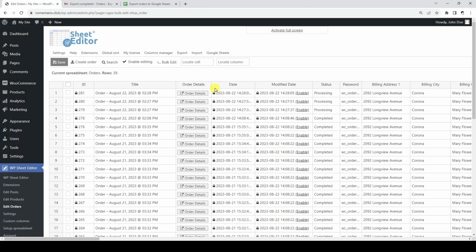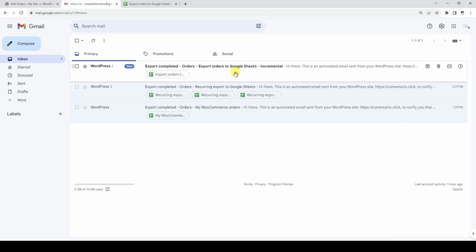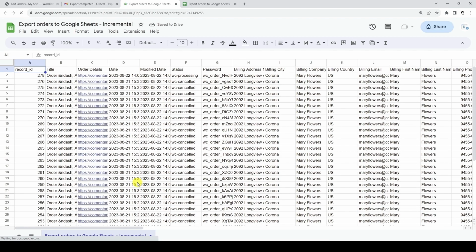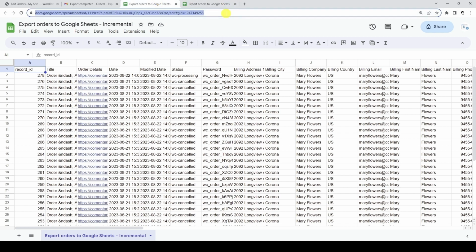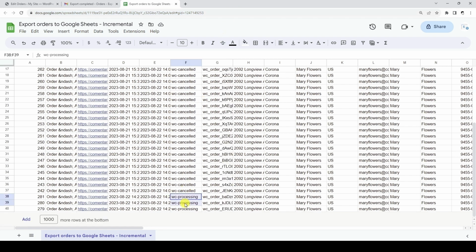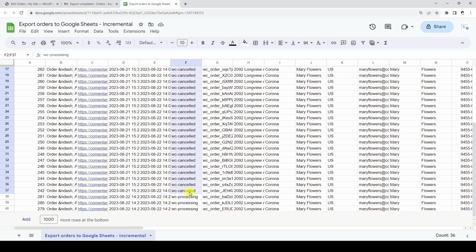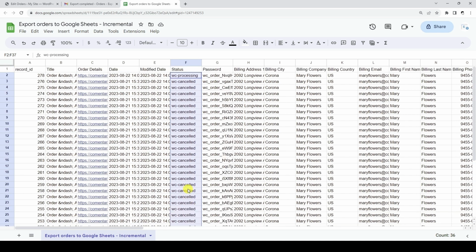Now that the new recurring interval has been exported, we can open the spreadsheet using the link we received in the email. If you pay attention to the URL, you will see that it is exactly the same spreadsheet. And here you can see that the new orders have been added correctly, but the orders that were already exported in the first recurring interval were not edited. This type of incremental export is really useful if you want new orders to appear automatically and periodically in a Google Sheet that you share with your dispatch and shipping team.